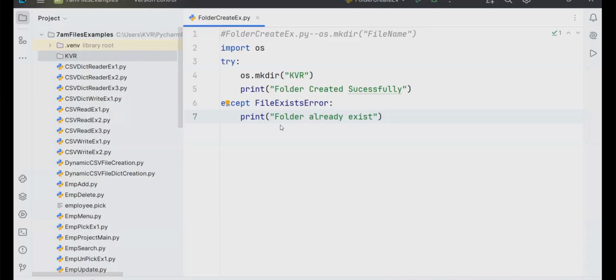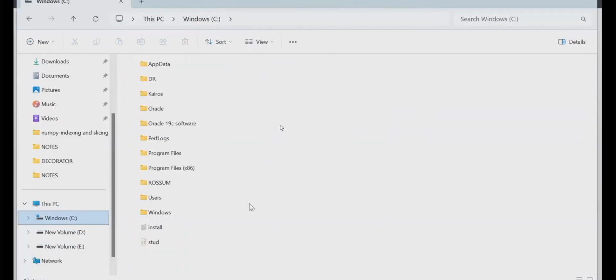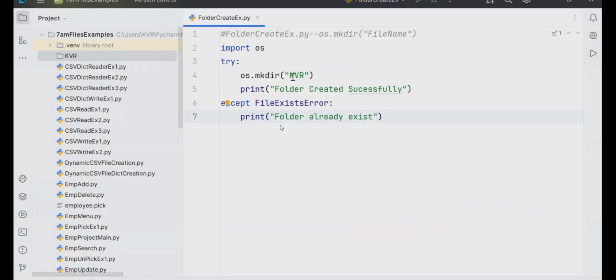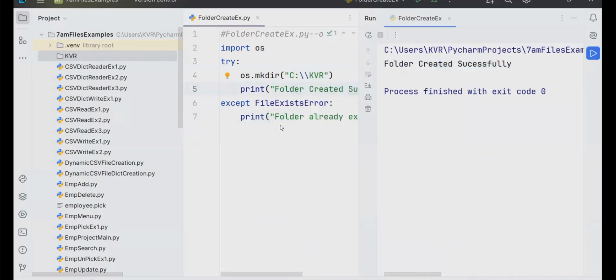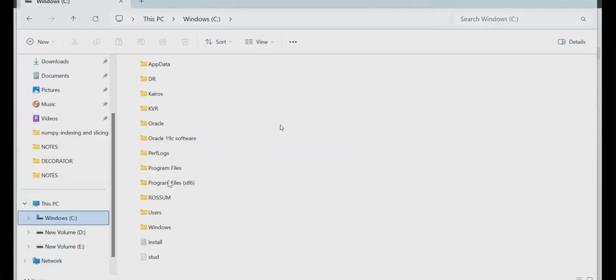Suppose you want to create a folder in the C drive, for example. How do you create a folder in the C drive? Go to the location. You simply write C colon, like this. So this KVR folder is created in where? C drive. So create it, folder created successfully. So you go to the C drive and see this now. See here, KVR created or not?